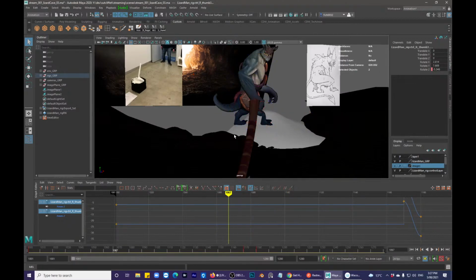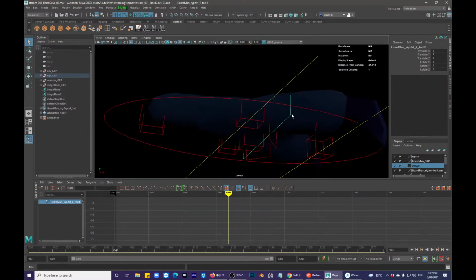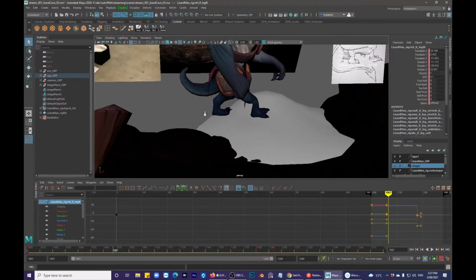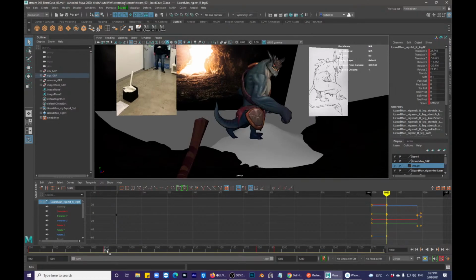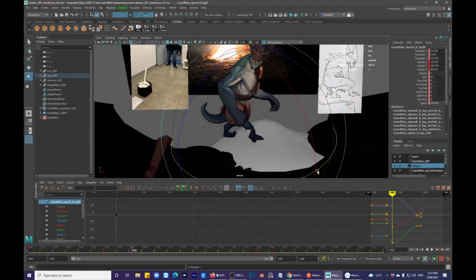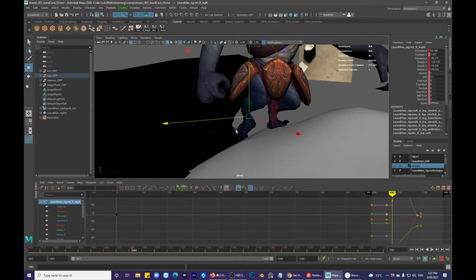Okay, so let's just get there. The foot needs to come around. So there, his foot needs to be planted before the weight starts going forward. Otherwise he's going to fall flat on his head. Again, check the render camera.